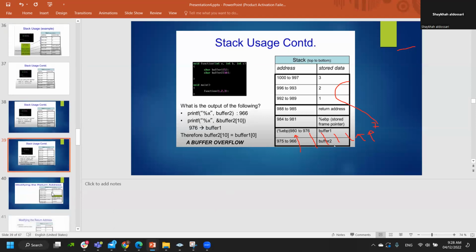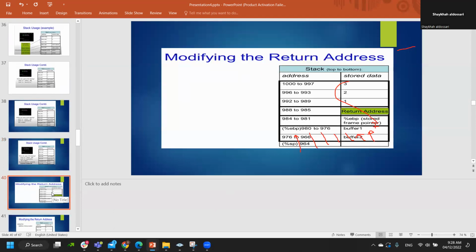So again, let's just move a little bit here, guys. As I mentioned, the most important thing for the attacker here is to override the return address. He doesn't care about buffer one. Even if he corrupts buffer one, it's not a big deal. It's not gonna give him anything. The most important area for him is to modify the return address, because modifying the return address will allow him to modify how the program is executed.